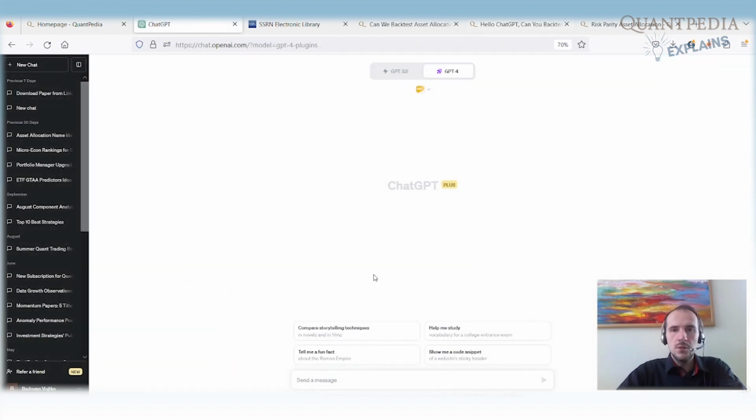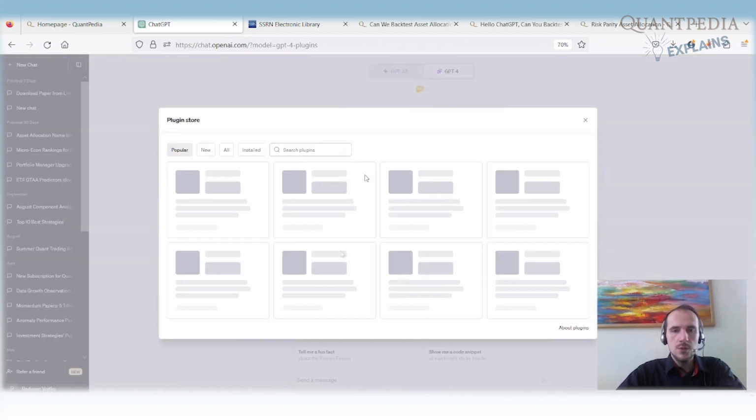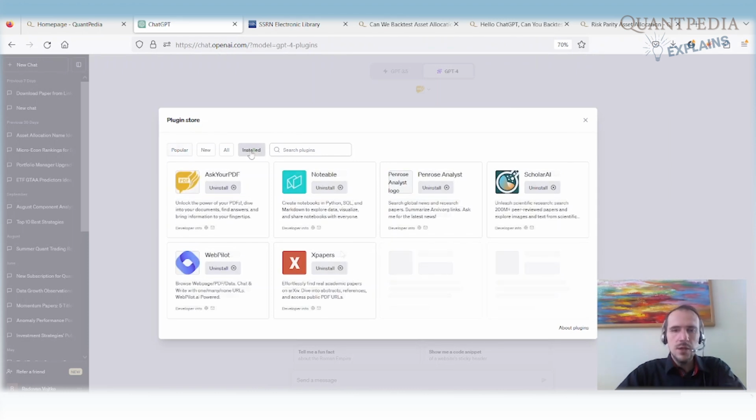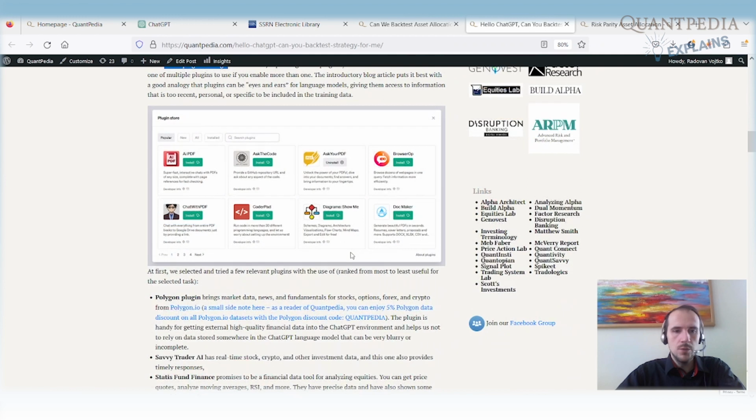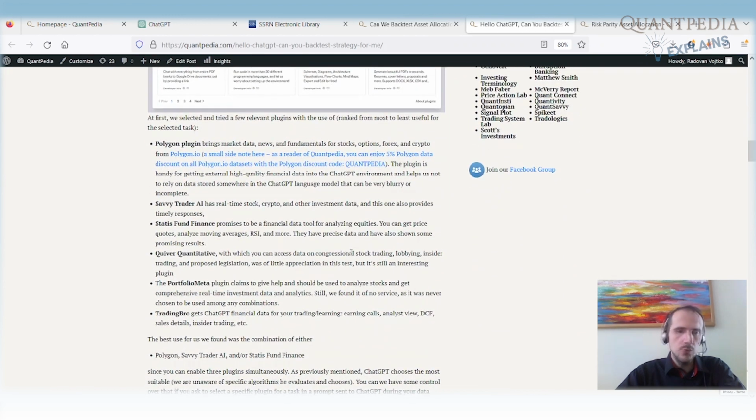For something like that, you need a premium account, and under the premium account you have plugins and you can select which plugin you are interested in. There is a significant plugin store with hundreds of plugins to choose from. We used some of them and tested them, so I will very quickly go through the ones that are probably most useful for somebody trying to backtest a strategy or build a trading strategy. We tried the Polygon plugin. Polygon is a company that provides data, and the Polygon plugin also brings market data, news, and fundamental data for stocks, options, forex, and so on.